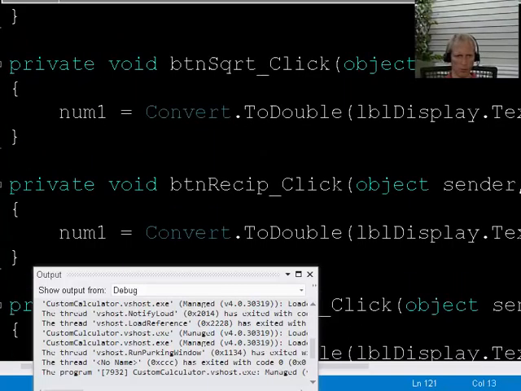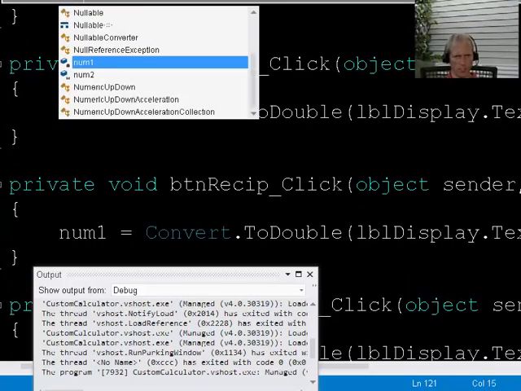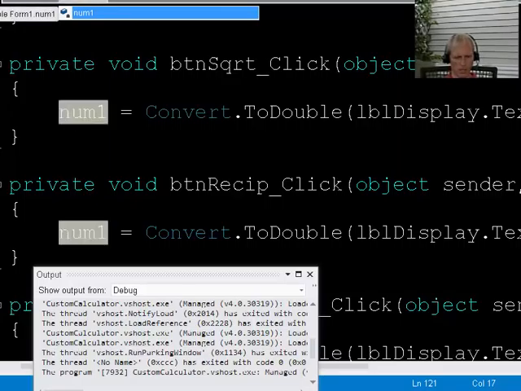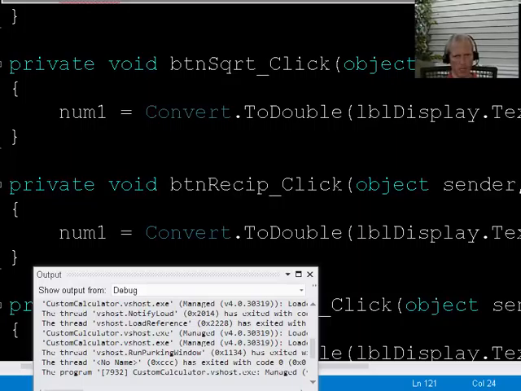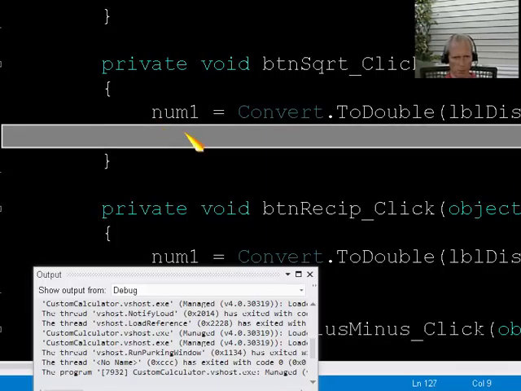So the percent one, I'm going to say num1 equals num1 divided by 100. What this assignment statement does is it takes what's stored in num1, divides it by 100, and then assigns it back to num1 again, so that num1 has a new value equal to what it had been divided by 100.